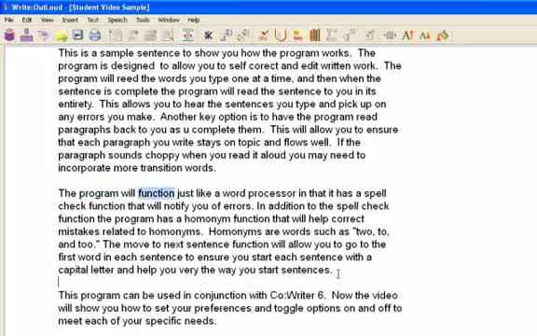The program will function just like a word processor in that it has a spell check function that will notify you of errors. In addition to the spell check function, the program has a homonym function that will help correct mistakes related to homonyms. Homonyms are words such as to, too, and two. The move to next sentence function will allow you to go to the first word in each sentence to ensure you start each sentence with a capital letter and help you vary the way you start sentences.